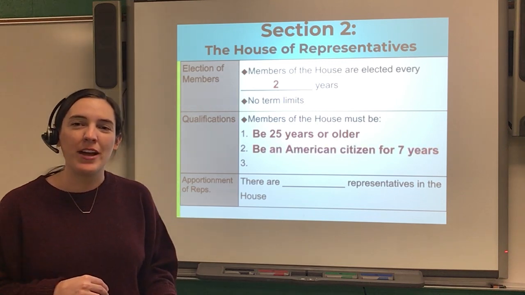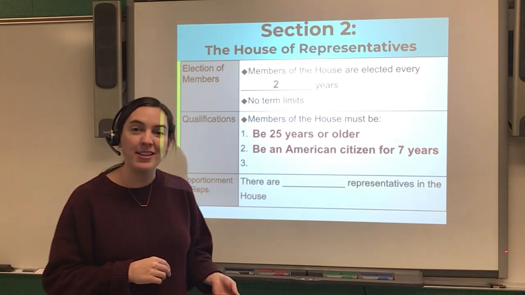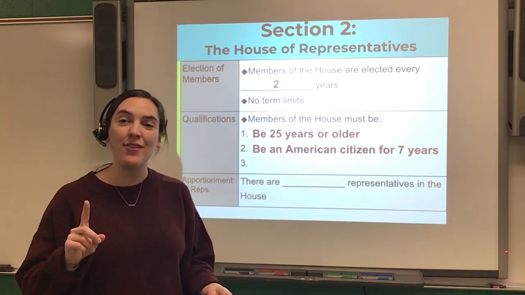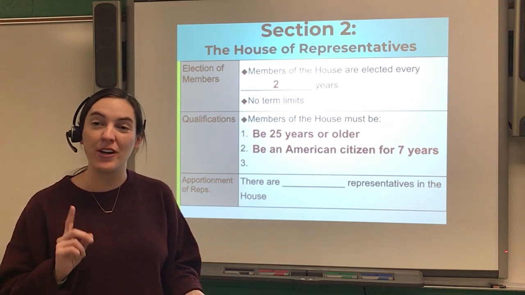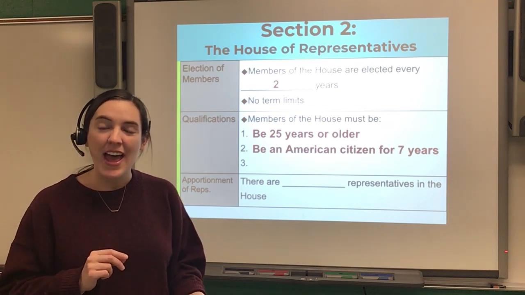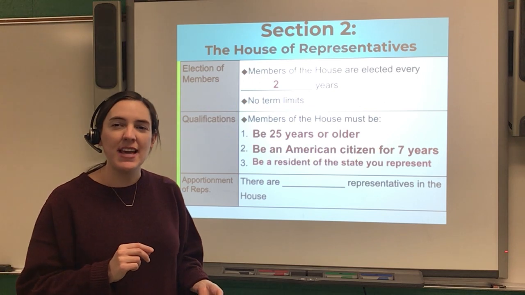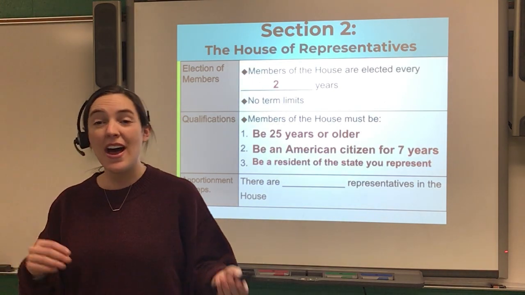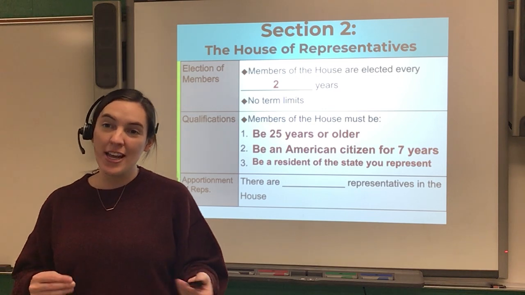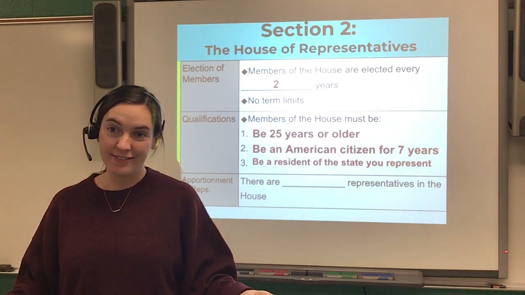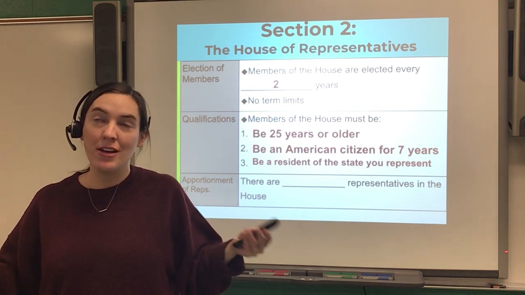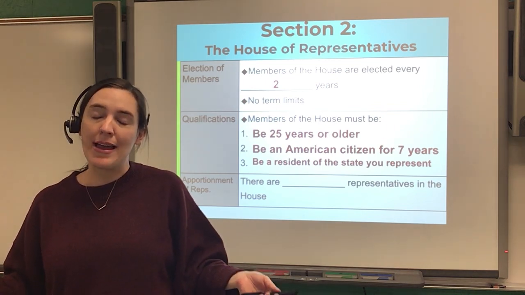Now, the second requirement is that they have to be an American citizen for at least 7 years. Notice, they do not have to be born here in order to work in the House of Representatives. And the third requirement is that they must be a resident of the state that they represent. In other words, if I wanted to represent Michigan, I would have to live there. That makes sense. Why? So that those people understand the needs of Michiganians? I never know that word.